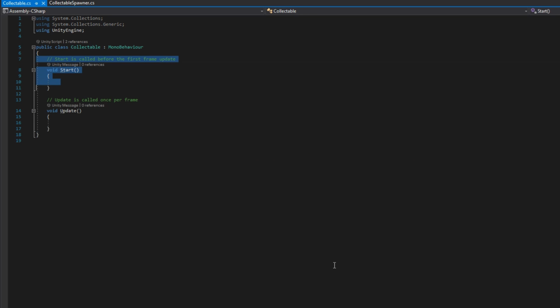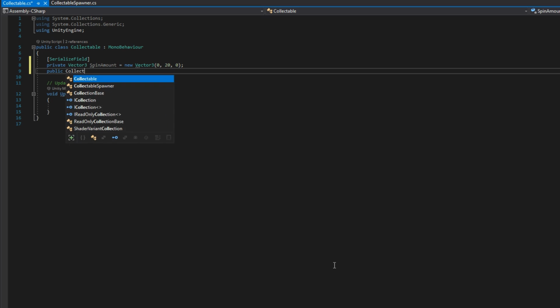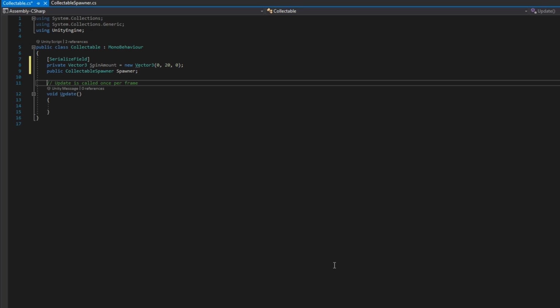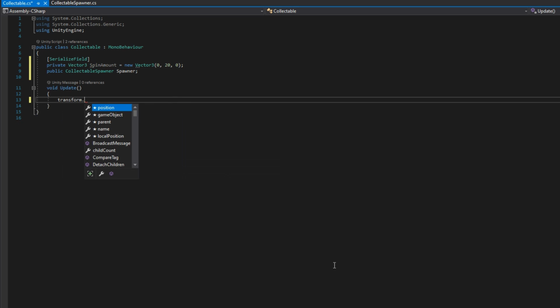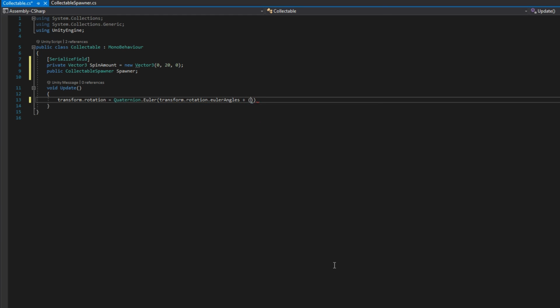In this class, we'll define a private Vector3 spinAmount, serialize that, and set it to be a new Vector3 0, 20, 0 by default. We're going to spin on the positive Y axis by 20 units every update. I'll also define a public CollectibleSpawner, and we'll assign that in a little bit. On Update, we'll do transform.rotation equals Quaternion.Euler, passing in the transform rotation eulerAngles plus the spin amount times Time.deltaTime. So we'll spin at a frame rate independent rate.